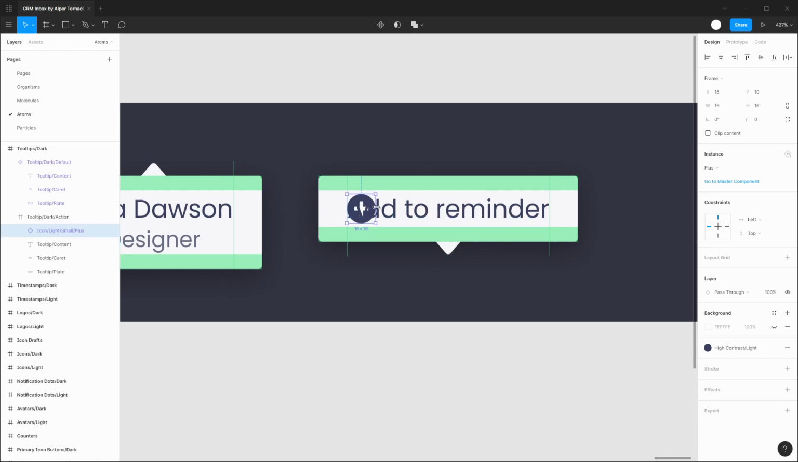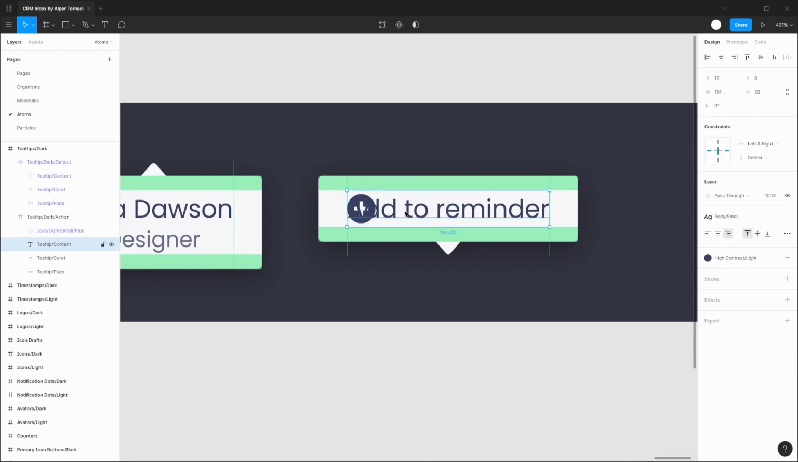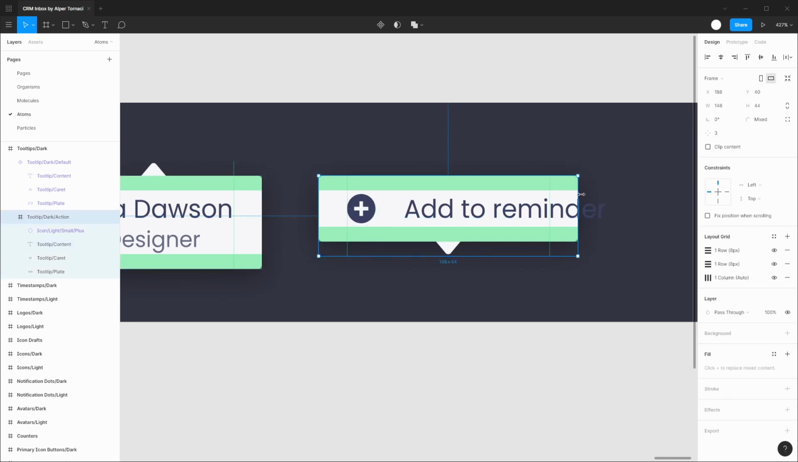Next up, I think I want 16 pixels of margin between the text and the icon. So let's get that incorporated as well. So holding Shift and the right arrow key, I'm going to nudge this 16 pixels and 16 more, so the margin between them is 16. And we have to adjust the width of our component by 32 pixels.